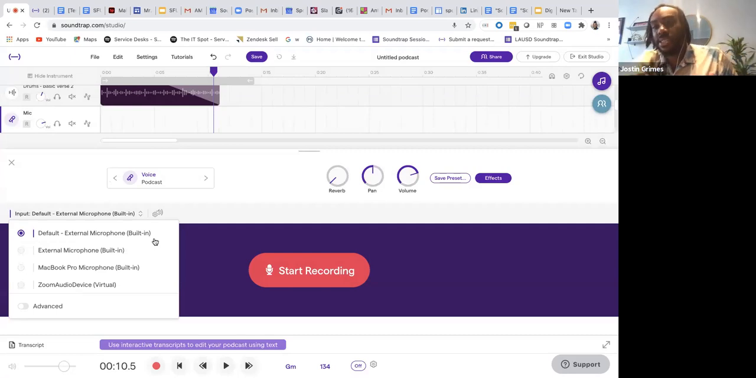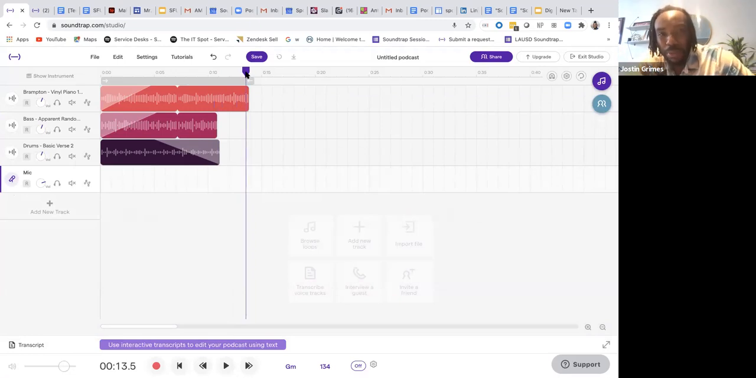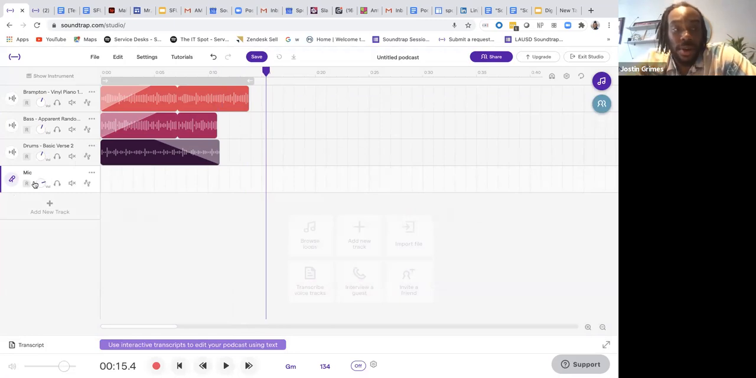You don't have to have a fancy, expensive microphone. I just have my headphones right here. And we always encourage teachers and students to have just headphones as well. When I start recording, I'll bring this over. What I call this purple line is our marker. That just designates where we are in the project. I'm going to bring this over because I don't want my voice to be talking over the loops. So I'll just hit record right here.